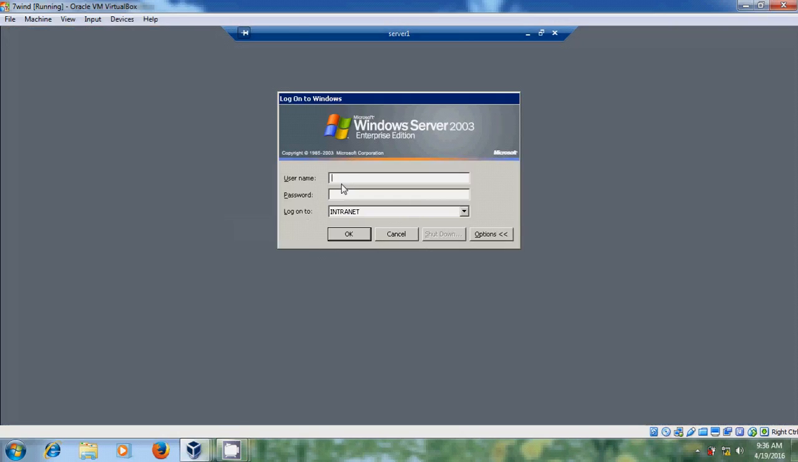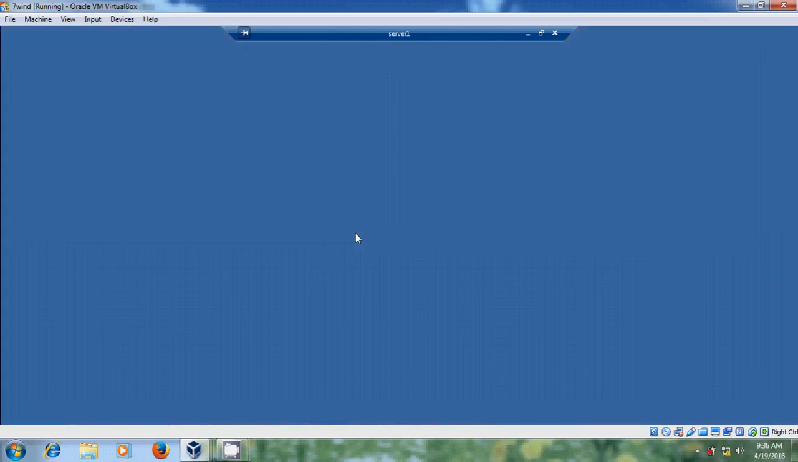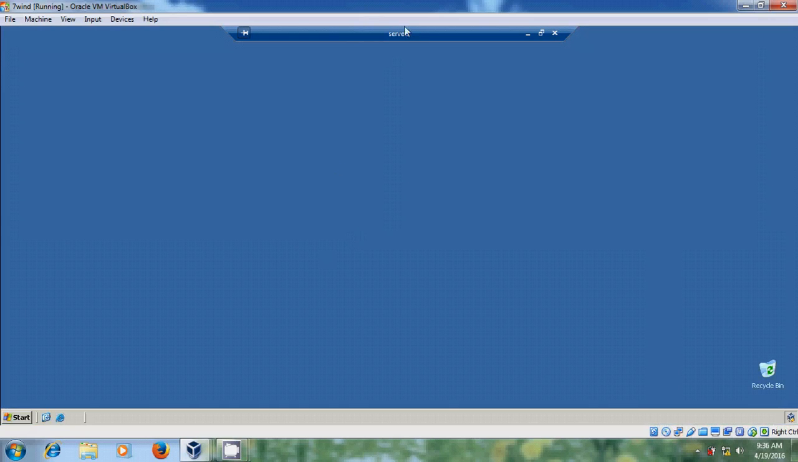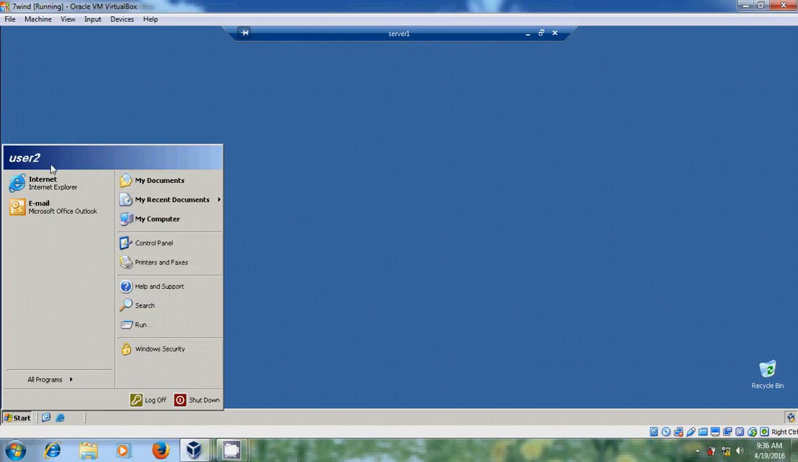Now it is asking for the username. So in my previous tutorial, I created user2, and okay. Now you can find the server name, and I have logged in with the user2 user account.